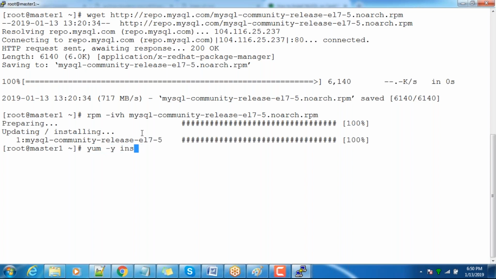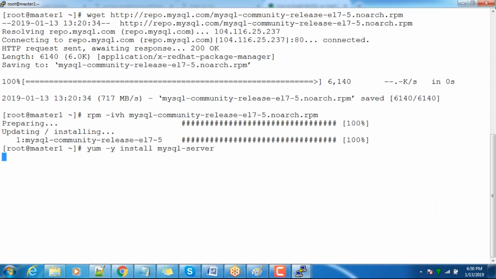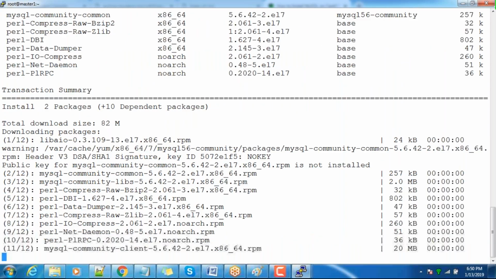Then yum -y install mysql-server. Okay, so this will install a MySQL DB.